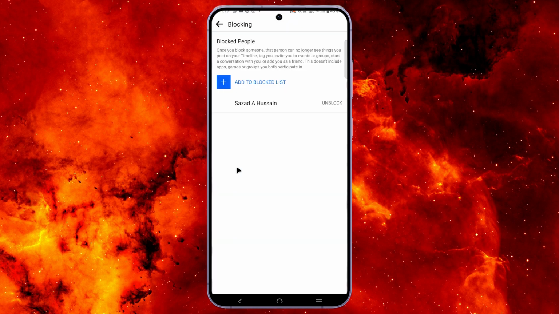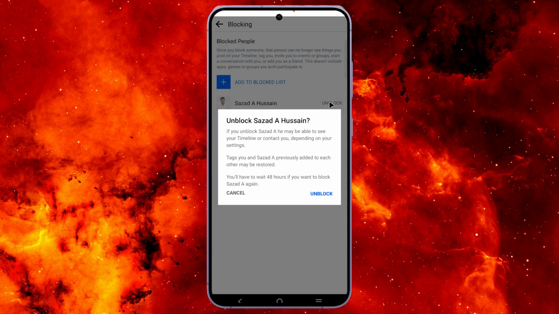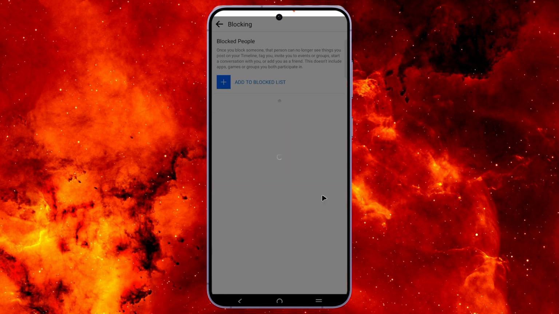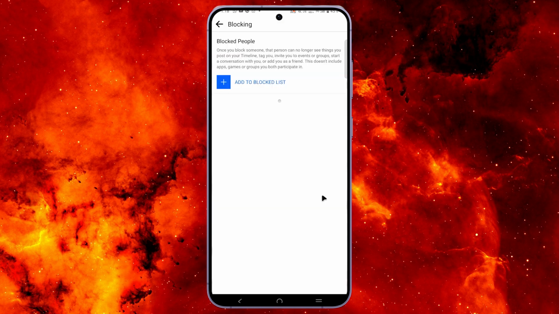Just tap the option, and as you can see here, you will find all the persons that you have blocked in your past. So if you want to unblock someone, just tap the unblock button, and you will have to wait for it. Then you just tap the unblock button. So that's how you unblock someone from your Facebook account.